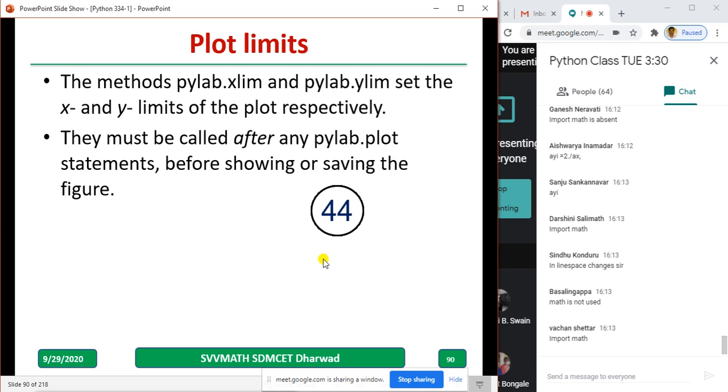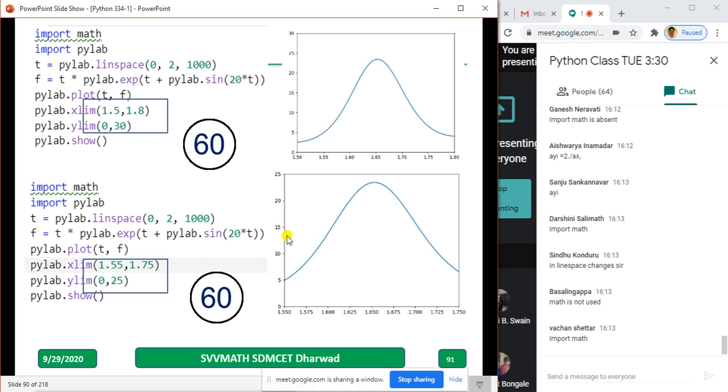Let me go to the next. Observe this. I have highlighted what you have to observe. X limit 1.5 to 1.8. X limit I have told 1.55, 1.75. Observe these things. And Y limit 0 to 25. Y limit, it is 0 to 30. Observe this program carefully.